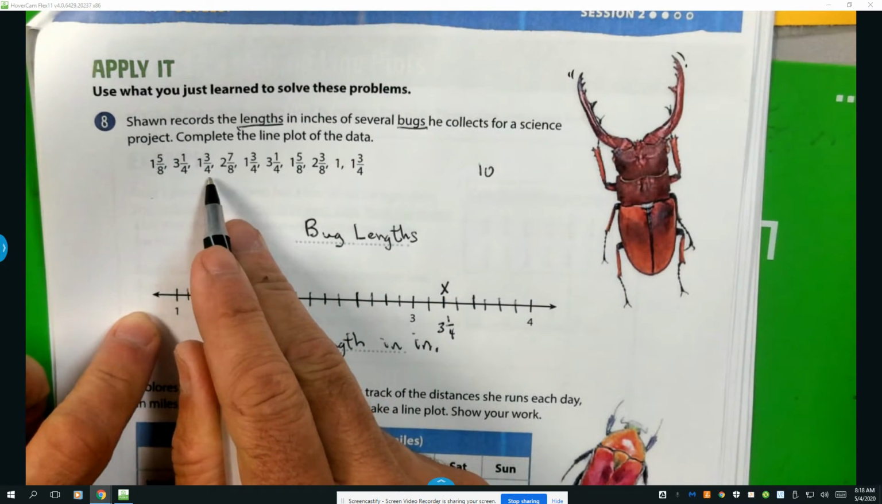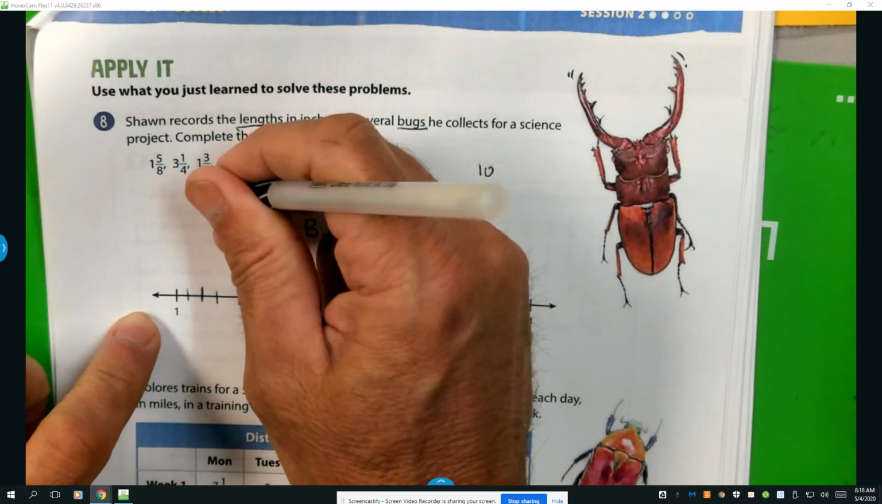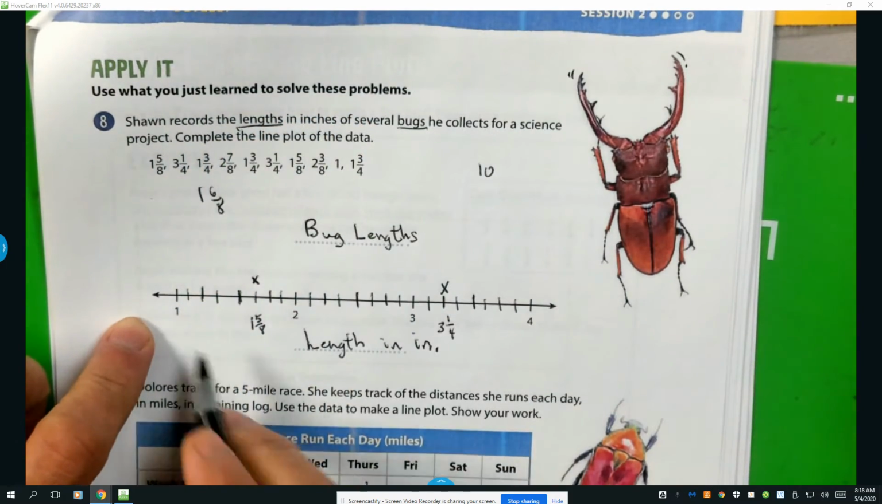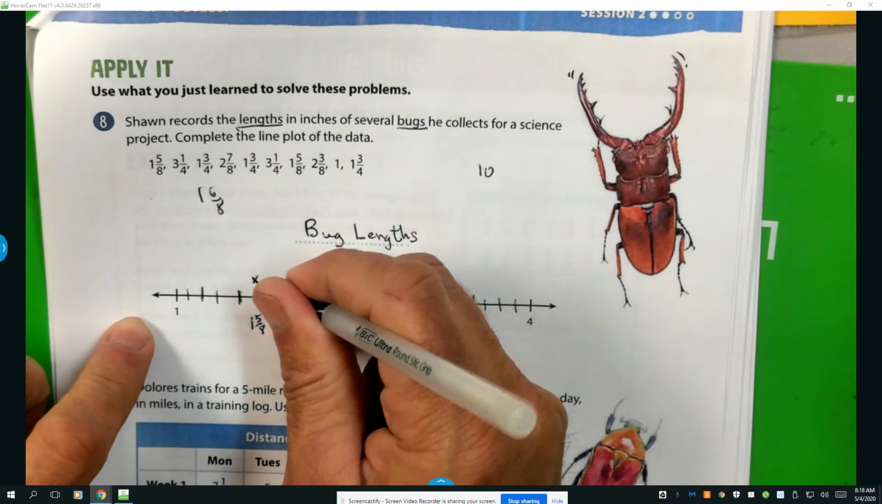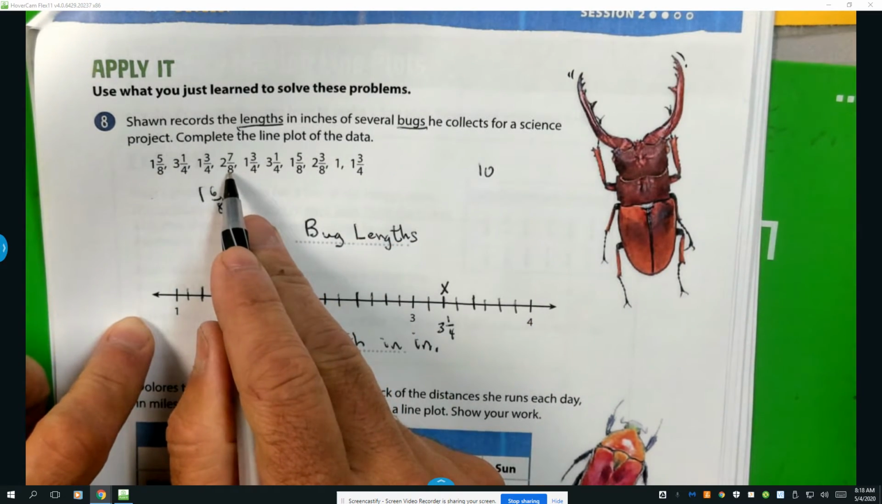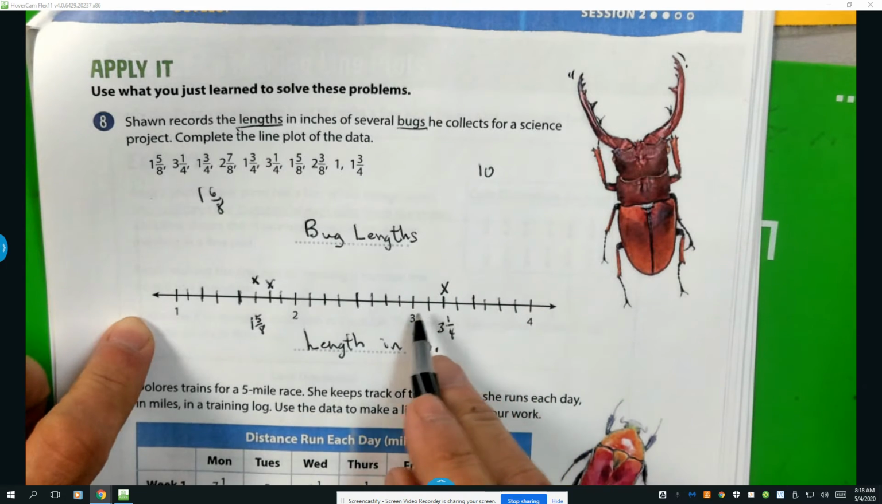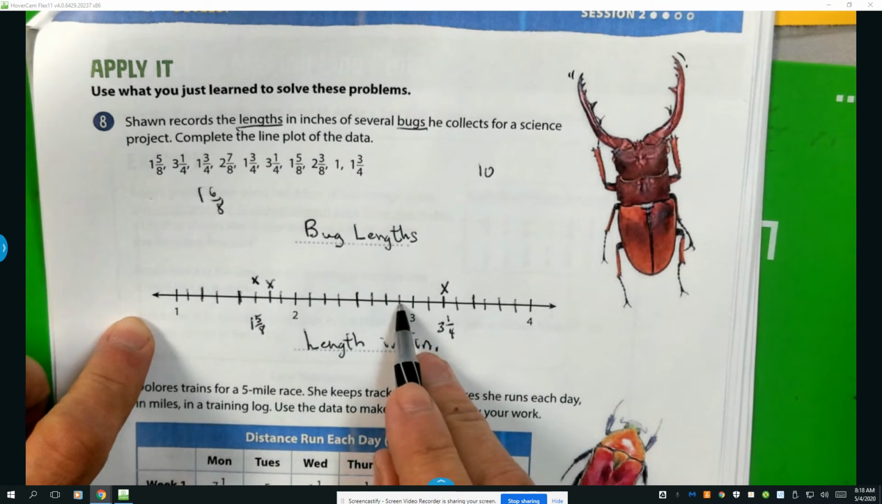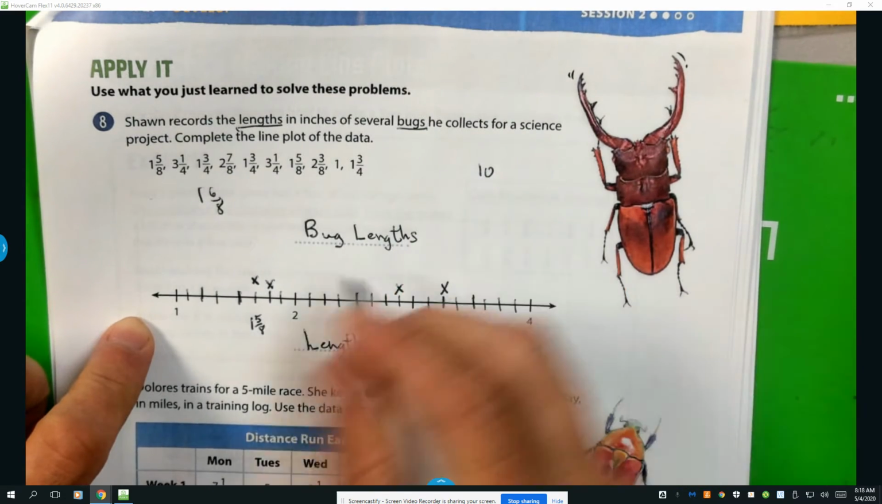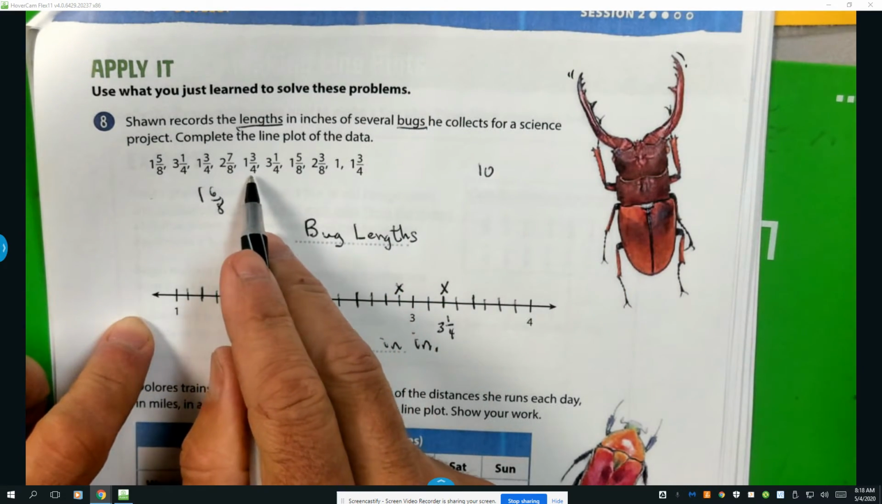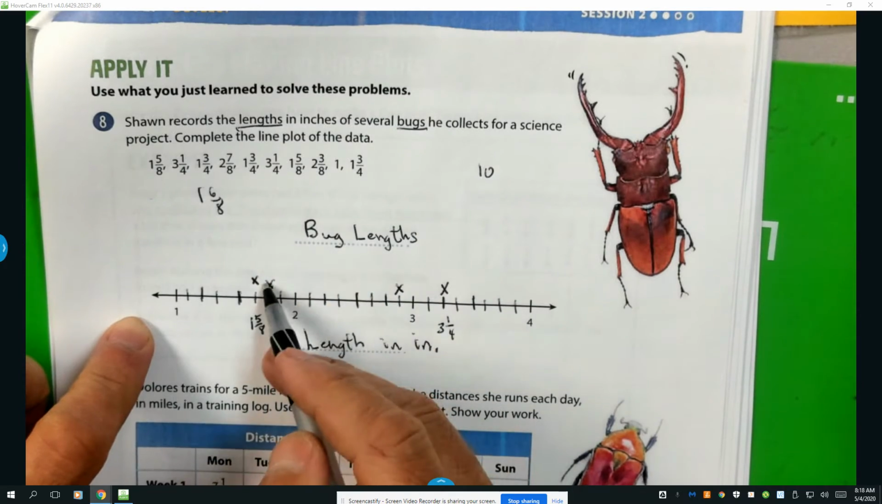1 and 3/4, which is the same as 1 and 6/8. So here's 1 and 5/8. Here's 1 and 6/8. 2 and 7/8. So 2 and 7/8 is going to be right before 3. So we're going to put an X right there. 1 and 3/4, which is 1 and 6/8 again.